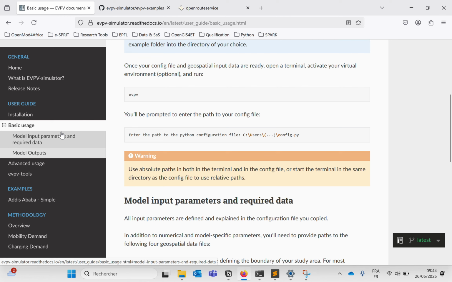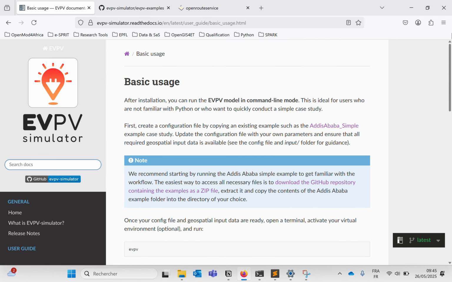Note that the model can be run in two modes: a basic mode, where you simply modify a configuration file and launch EVPV via a small command line interface, and a more advanced mode where you can use EVPV as a Python module to create some custom scripts. But in this video, I'll only cover the basic mode, which is ideal for users who are not familiar with Python or want to quickly run a case study.